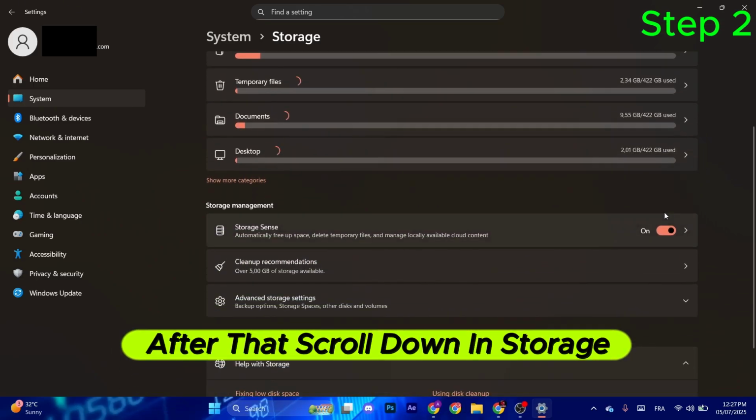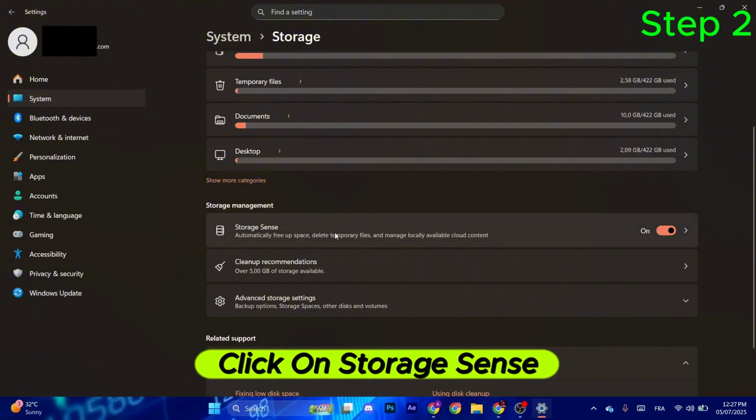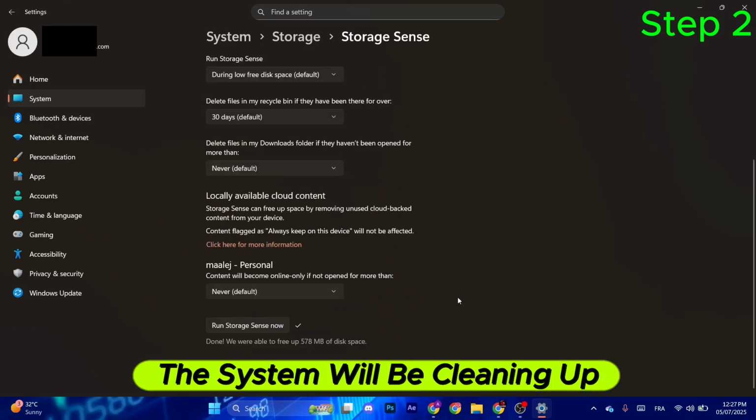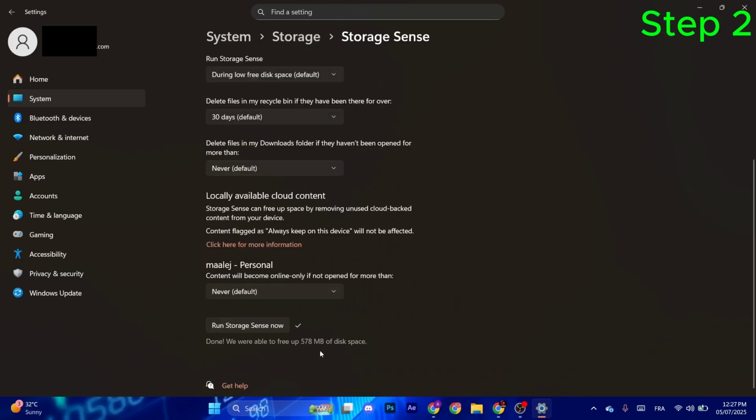After that, scroll down. In storage management section, click on storage sense, scroll down. After that, click on run storage sense now. This way, the system will be cleaning up the files and it will free up some space.